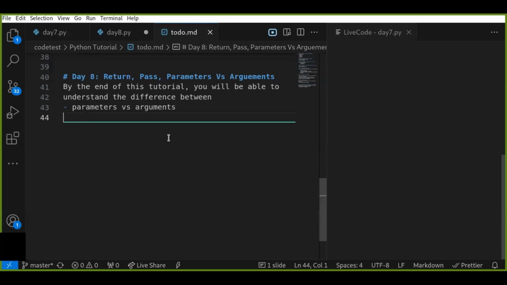In this tutorial, you will learn about parameters versus arguments. By the end of this tutorial, you will be able to understand the difference between parameters and arguments. And also you will learn the return and pass statements in Python functions.